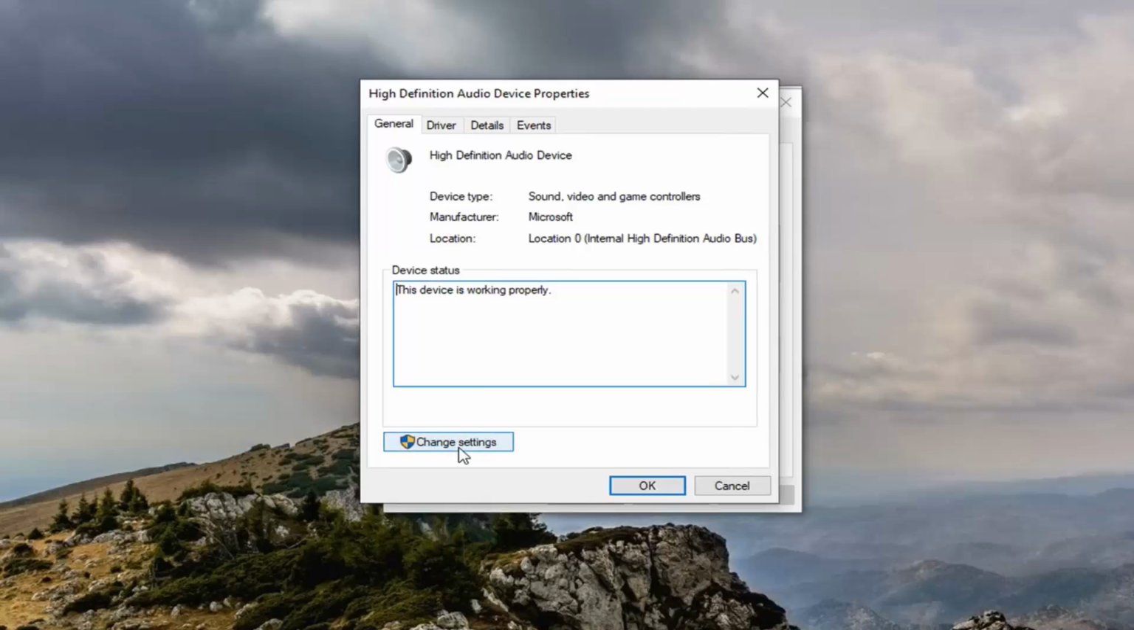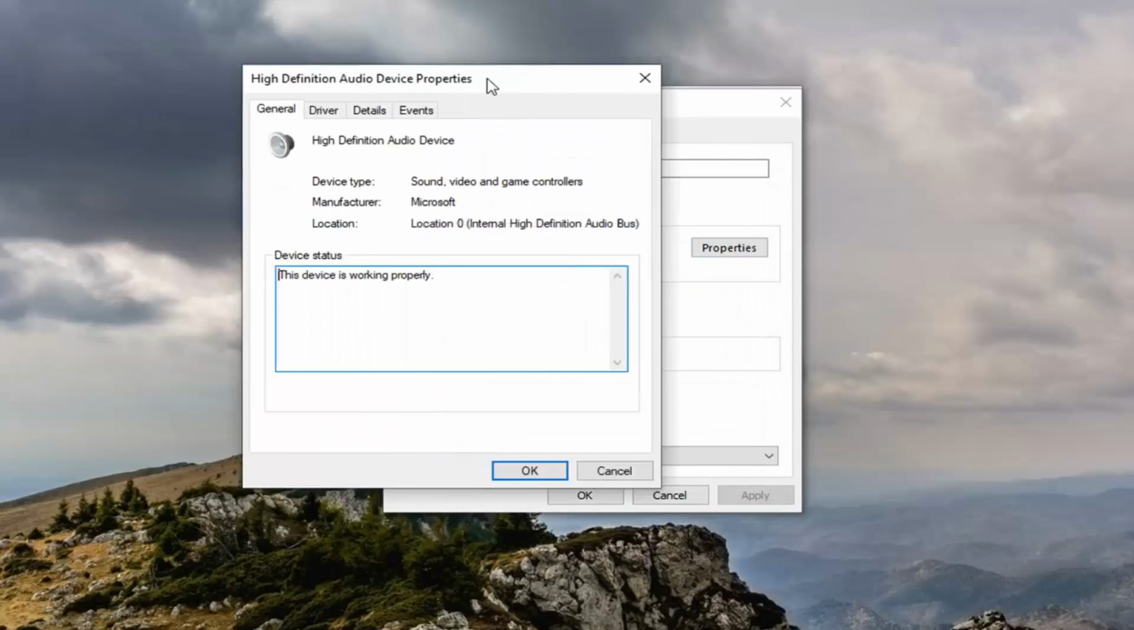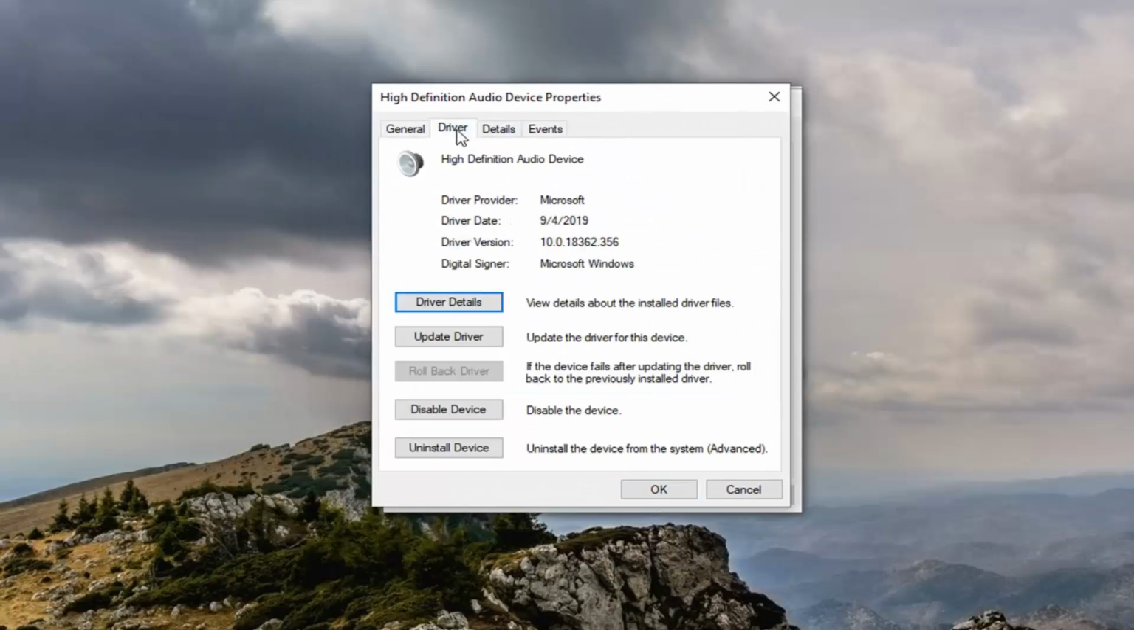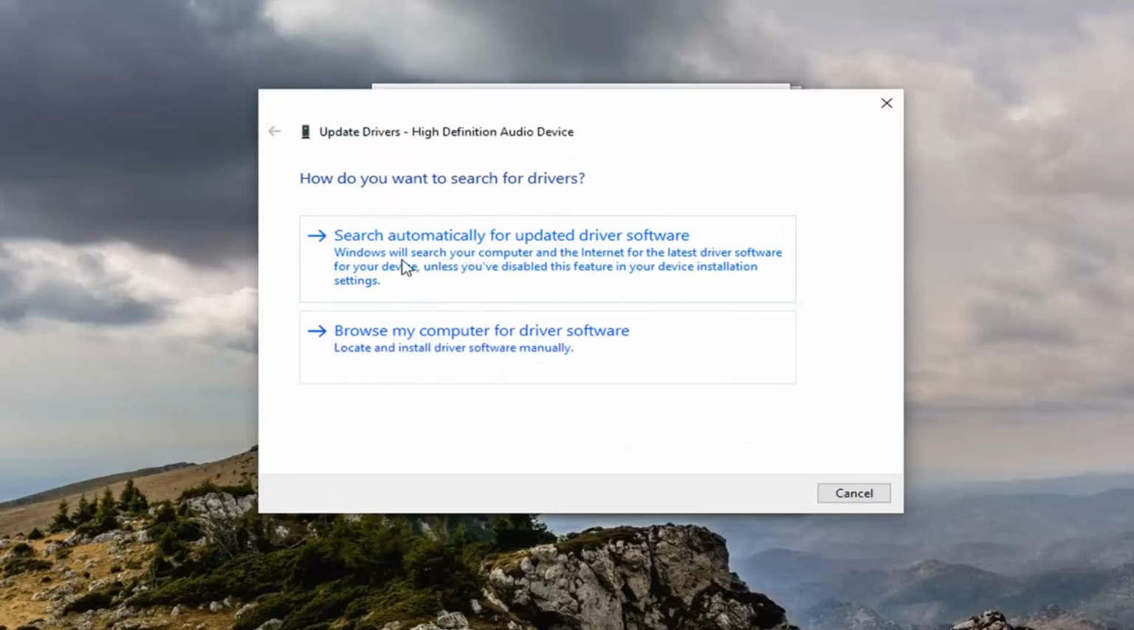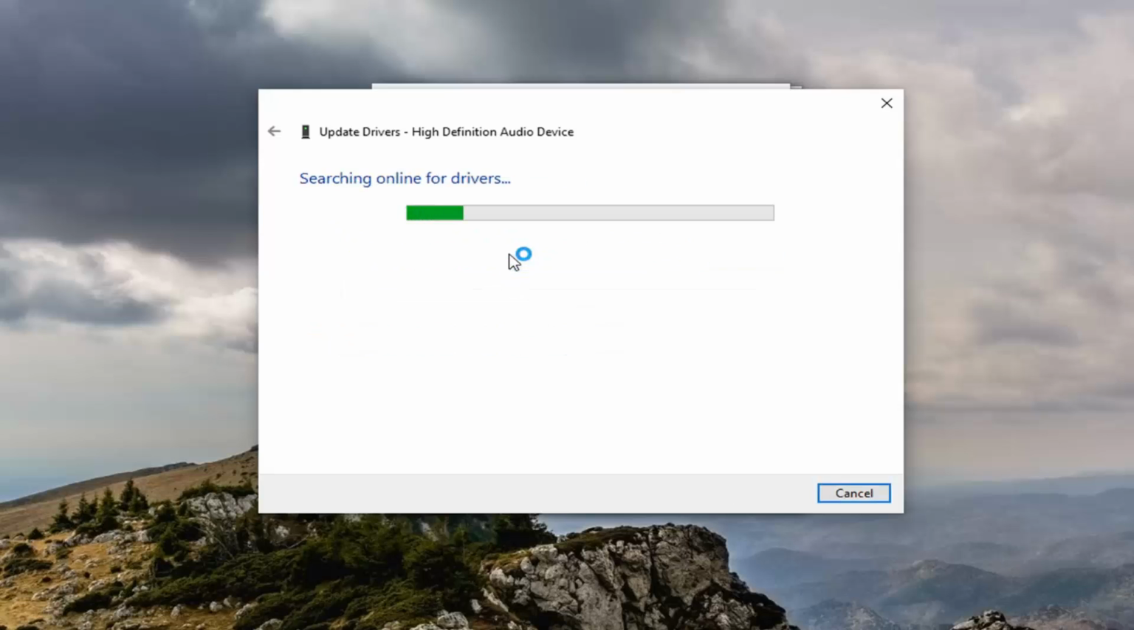Select Change Settings. Now select the Driver tab. And now select Update Driver. Search automatically for updated driver software. Windows will search your computer and the internet for the latest driver software for your device unless you've disabled this feature in your device installation settings. Go left click on that.